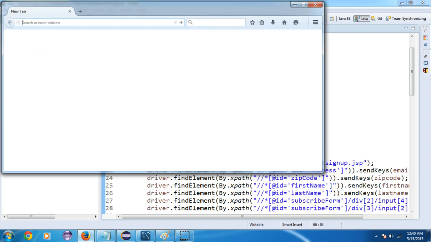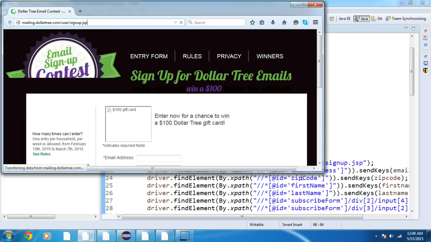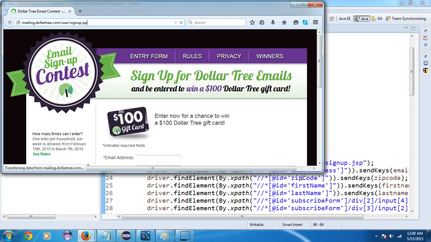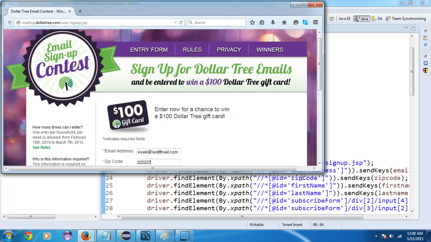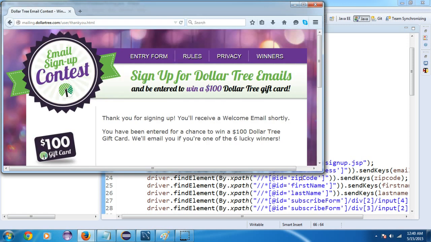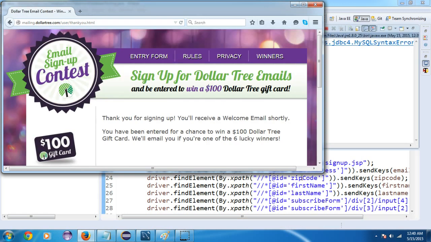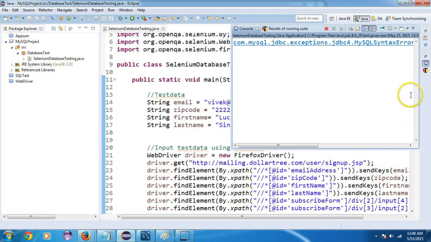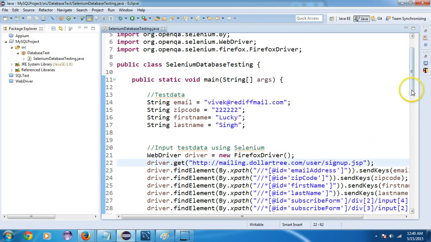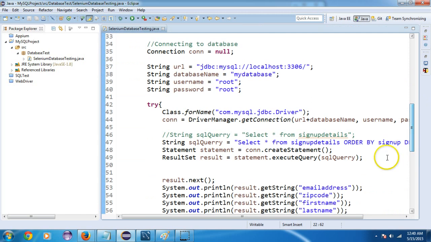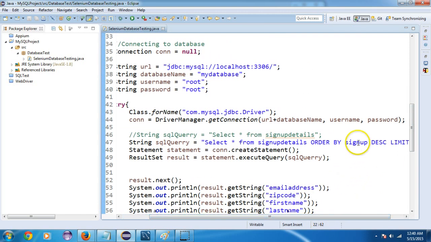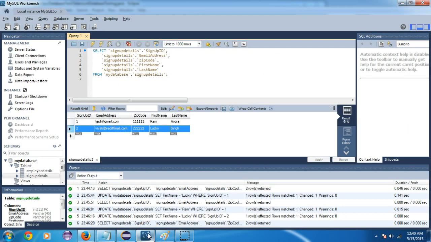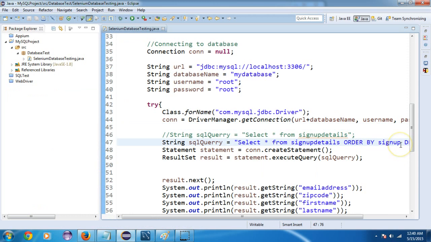Okay, Firefox opens. It's navigating to the website. It entered the user details, and clicks on sign up. As it clicks on sign up, the details will go back to the database. It's throwing me some error: unknown column sign up in the order clause. So the MySQL query is wrong. It's not sign up, it's sign up ID. Oh, sorry, my mistake.